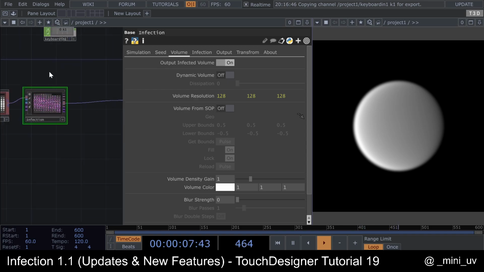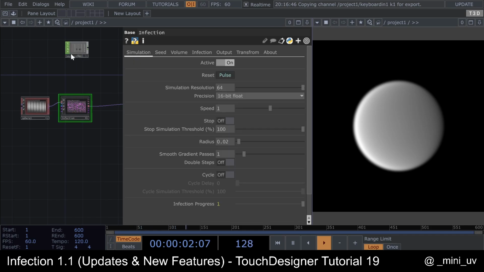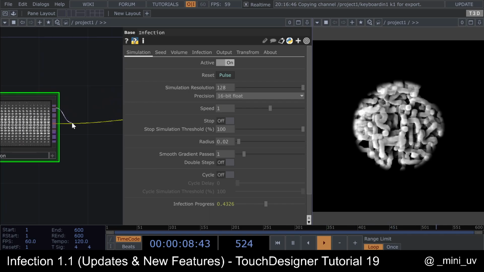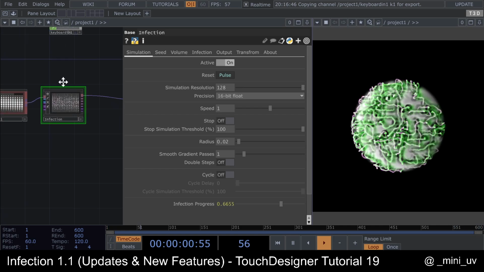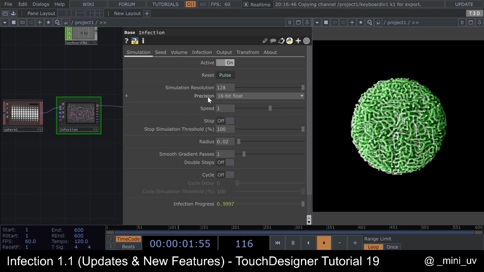Alright, so for the parameters, we have the simulation tab. We can increase the resolution, and let's use the first output. Increasing the resolution increases the GPU load, but also the precision and the accuracy of the simulation. You can go higher with the precision, also to 32-bit float, but I think 16-bit float is quite enough.